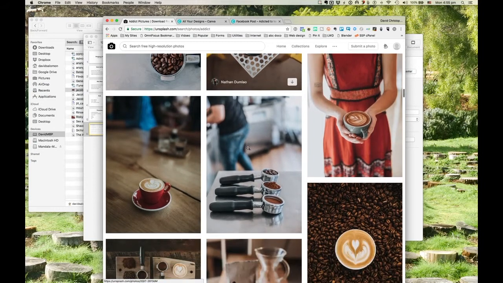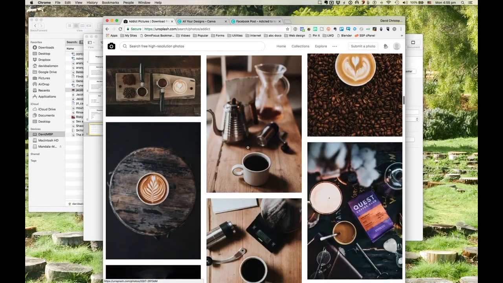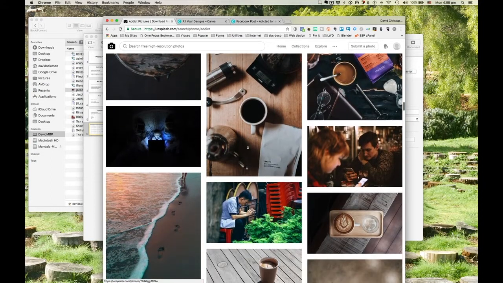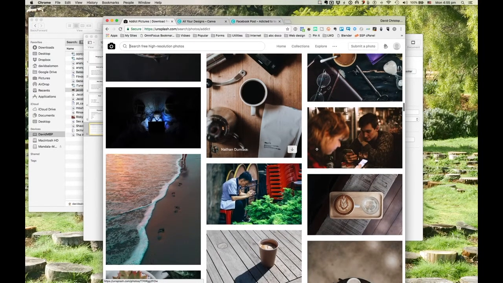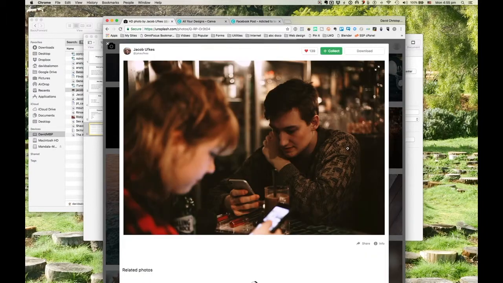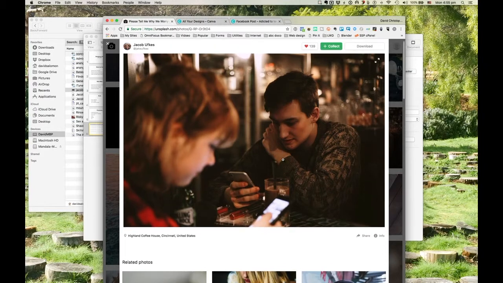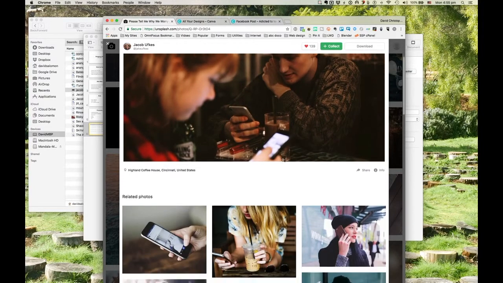Now, is there going to be something that puts coffee in a context? Well, here's one. Let's take a look at this image here. We'll bring that one up. So we've still got the coffee, but we've got people using their mobile phones. So rather than engaging with each other, spending quality time together, they're actually engaged with their social media or their technology.